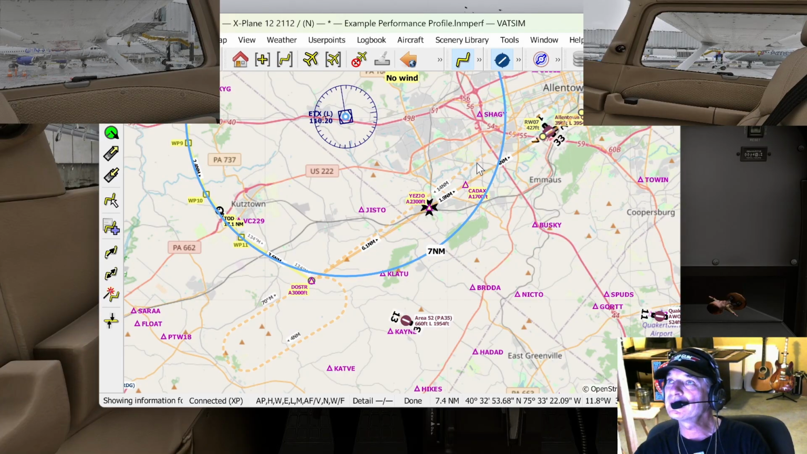This dotted dash line going out, this is our missed approach. It looks like it's a left climbing turn back to Dostar. That sounds really futuristic. Dostar. Yezjo.